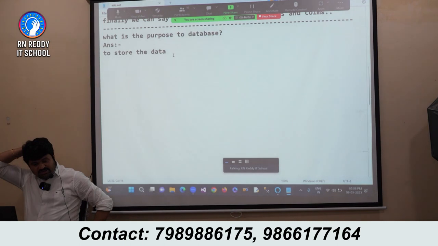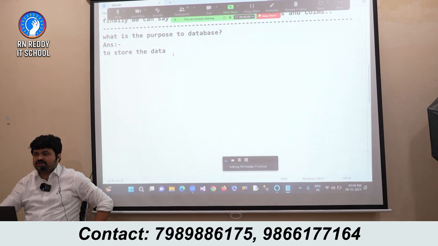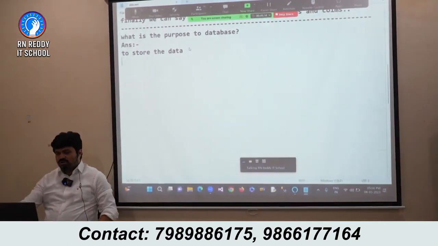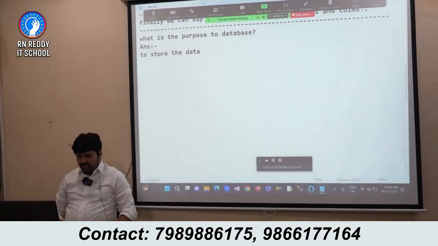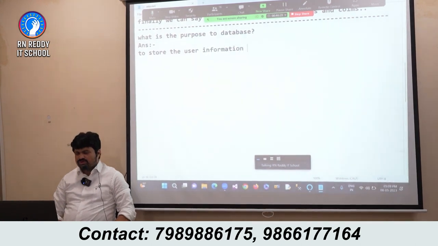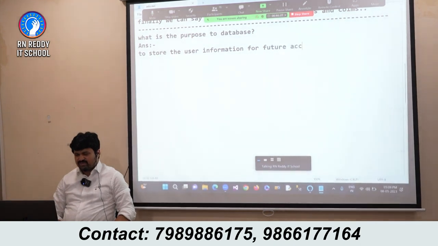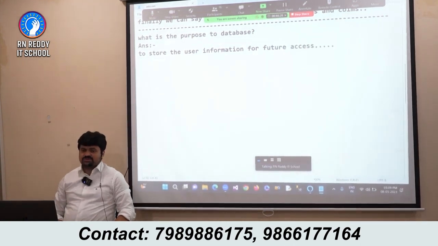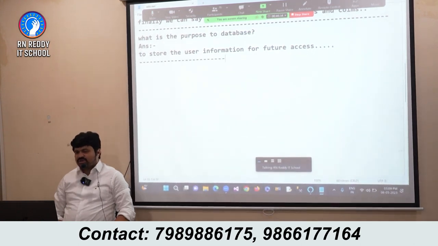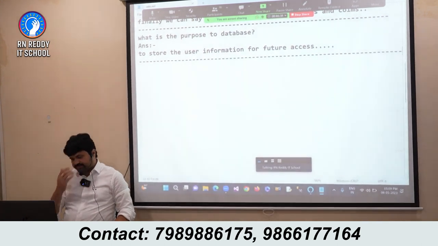What is a database? A collection of tables. And what is a table? A collection of... What is the purpose of a database? To store the data, to store the user information for future access. So we require what? A database. Are you clear? Next.